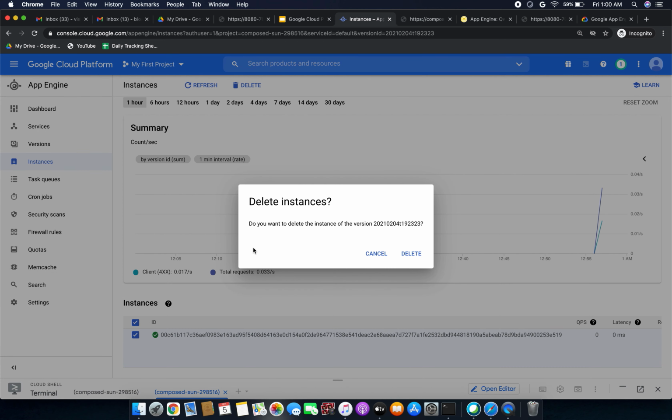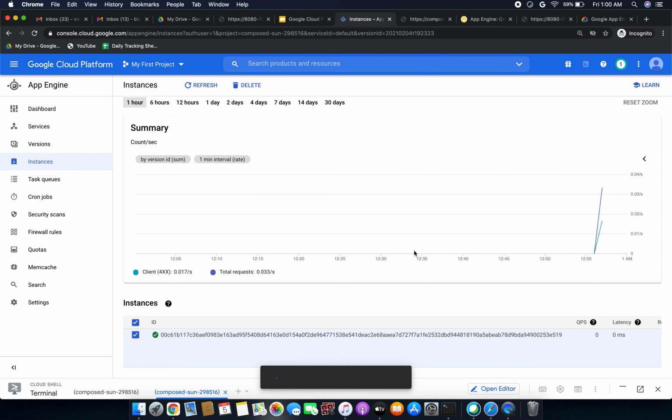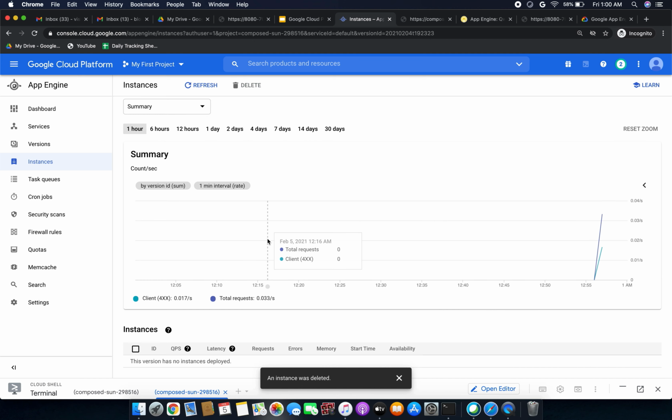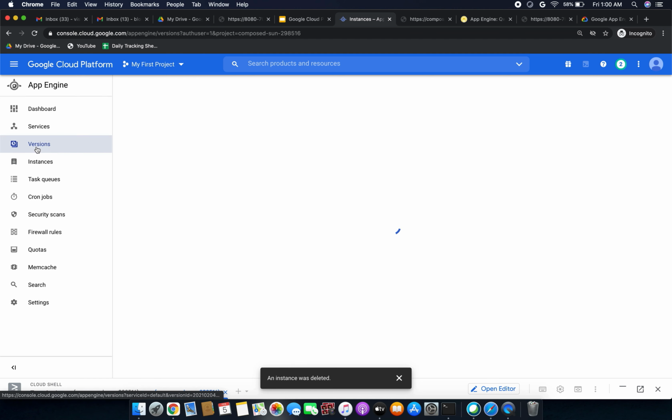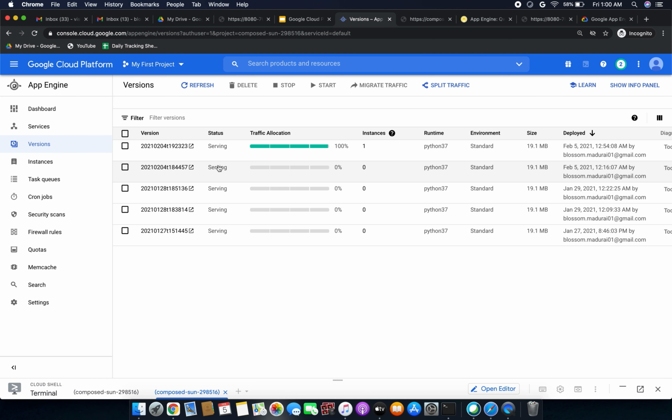Now click delete. It asks, do you want to delete the instance of the version? Confirm, and the deleting instance message comes up. The instance was deleted, friends, and there is no instance deployed now. Then go to the versions. It is 100% serving, so we can't delete or stop it.